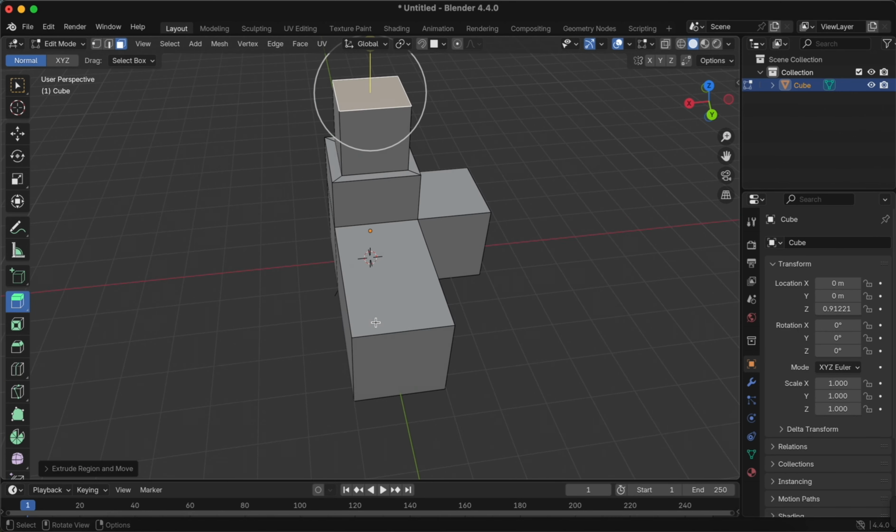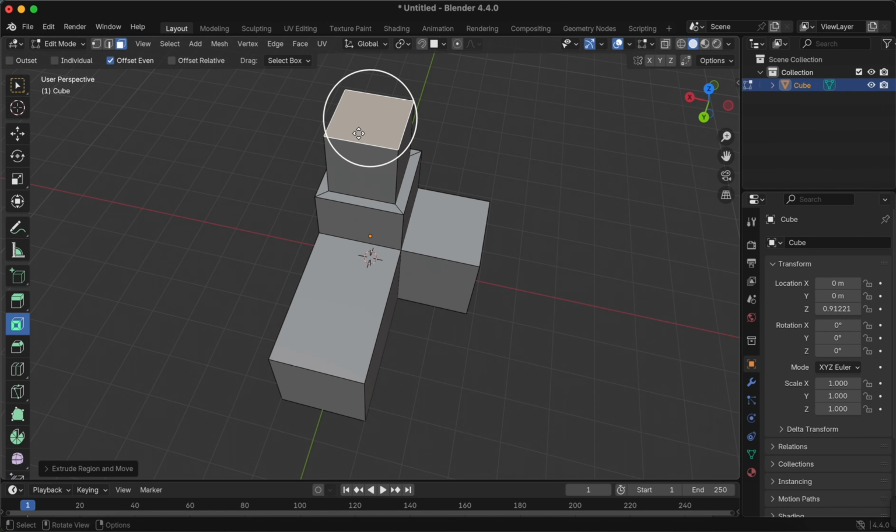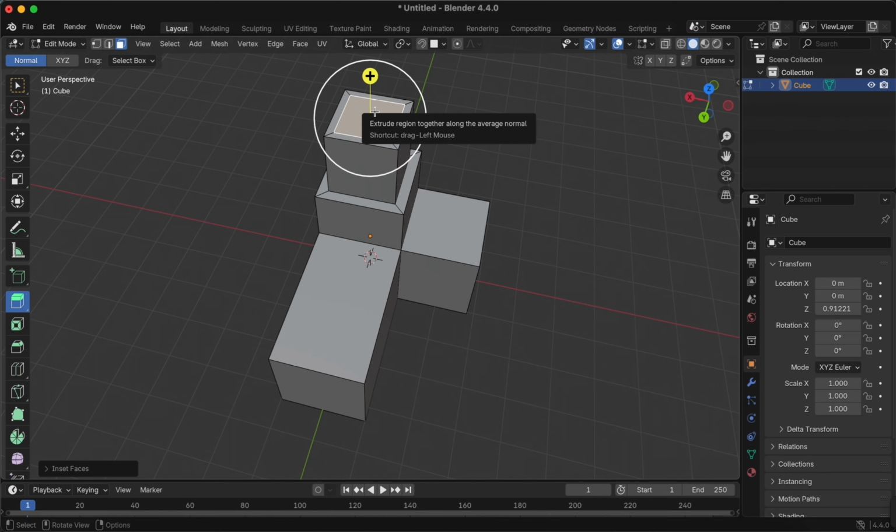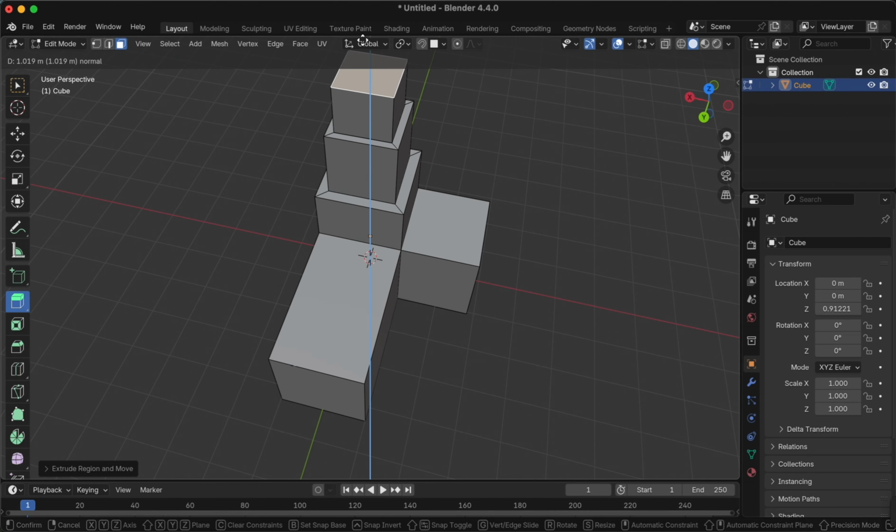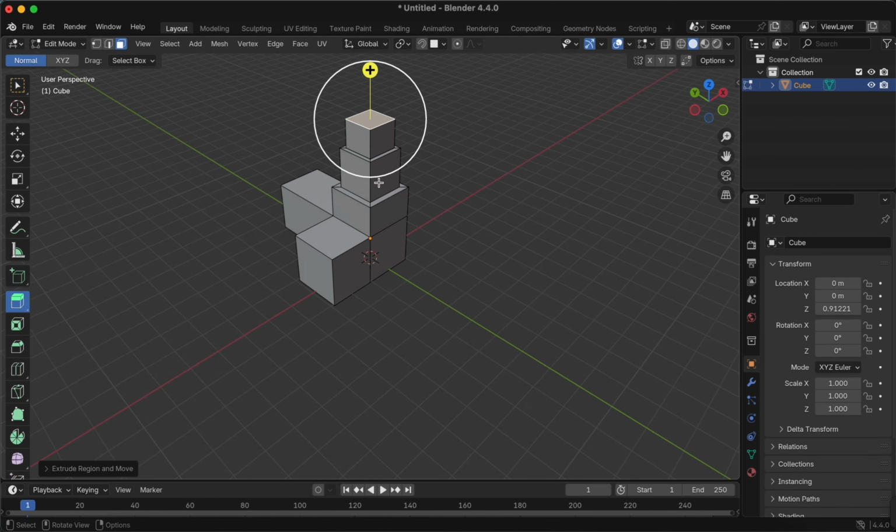So basically this is what the inset does. It helps you to insert geometry inside, to have maybe a sub geometry of what you want to build. So basically it's like a building.